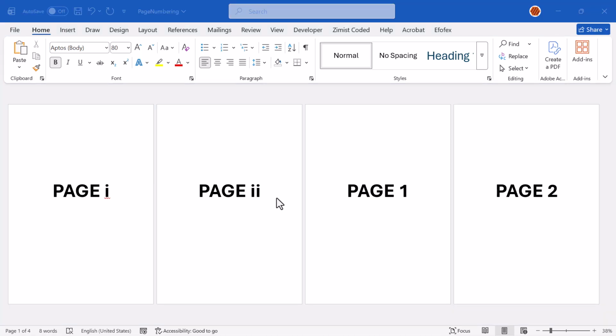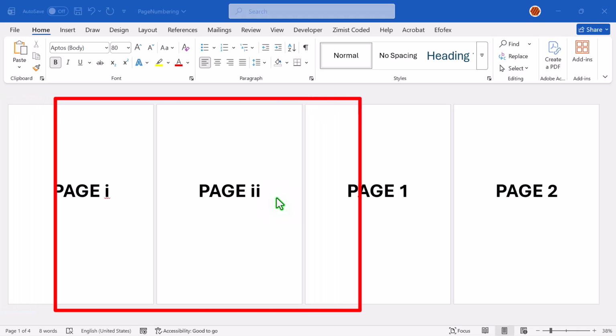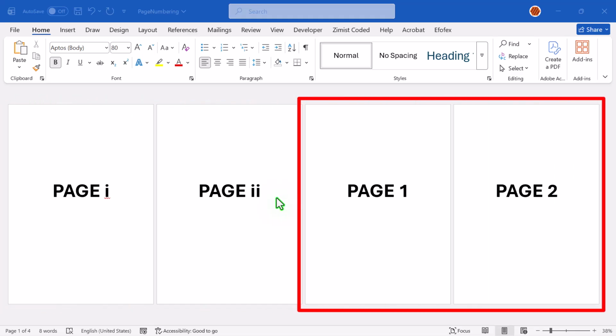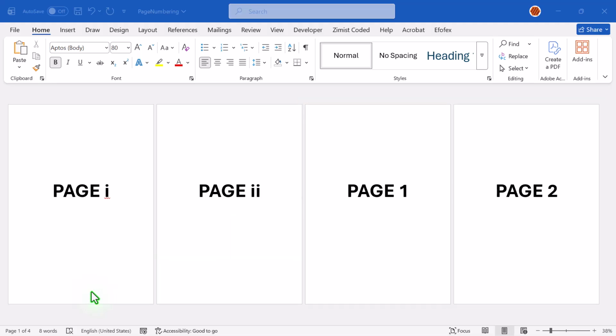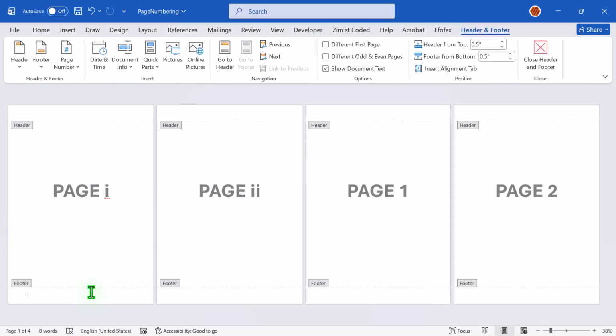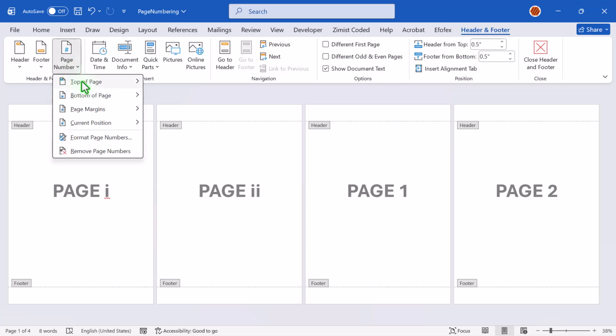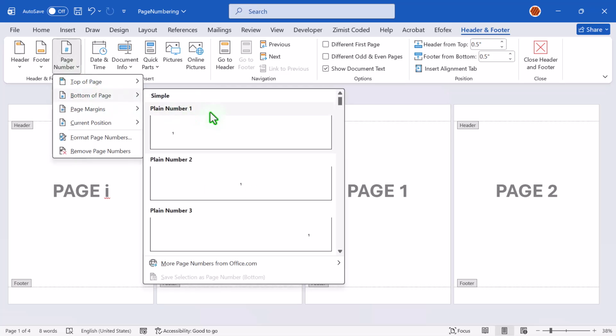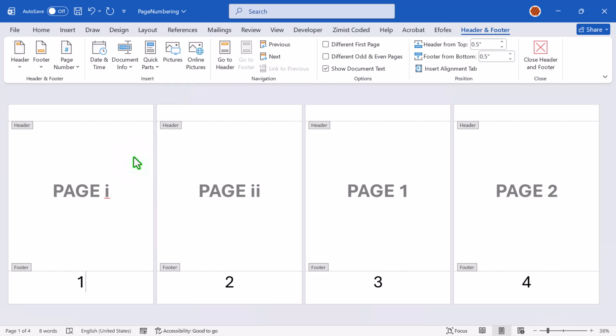So let's assume we have a 4-page document. Pages 1 and 2 should show Roman numerals. Then pages 3 and 4 should restart and show 1 and 2. All right, let's take this slowly. First, I'll double-click in the footer area of the document to activate the header and footer tools. Then I'll click on page number, choose any position I prefer, and insert the numbering.